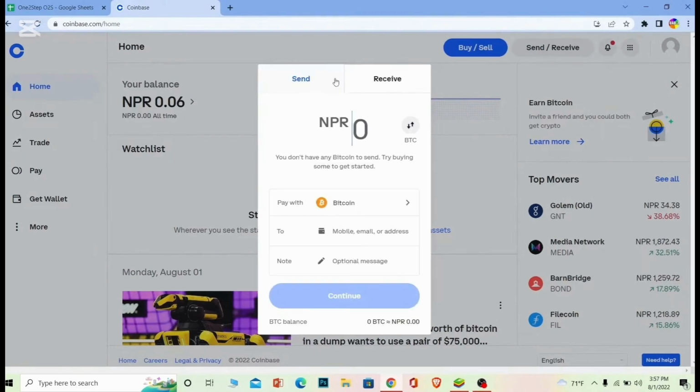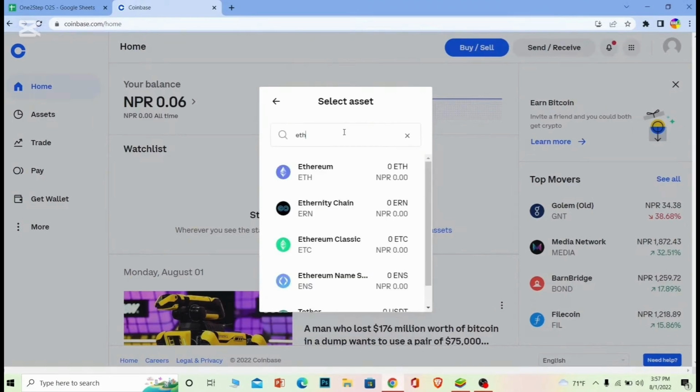So you're just going to go with the option of pay with, and under pay with you'll be able to find an option. You need to scroll down until you are able to find Ethereum. Just click on it, just choose Ethereum from that.